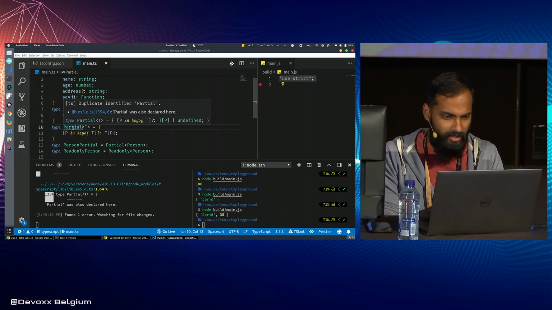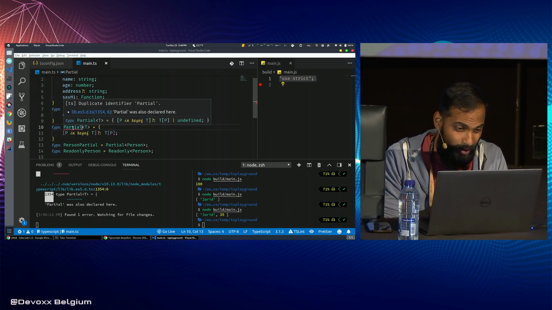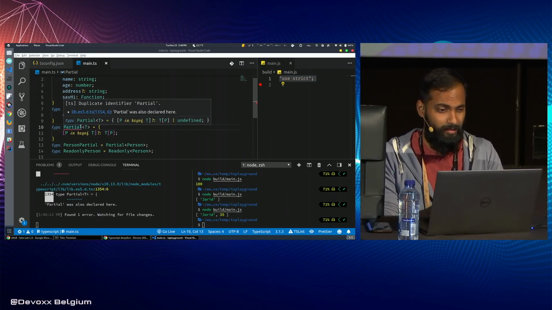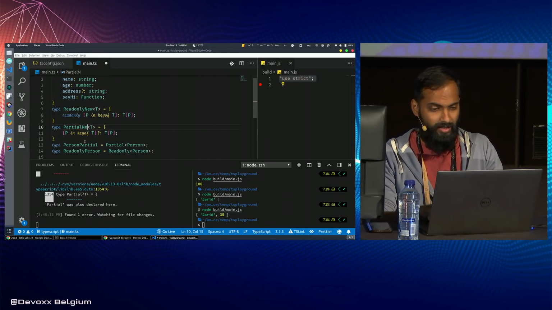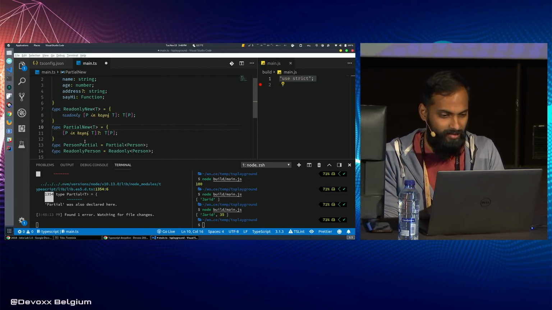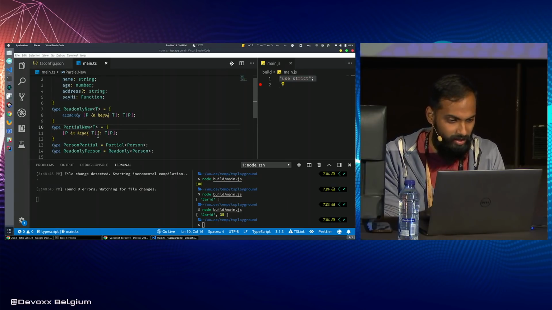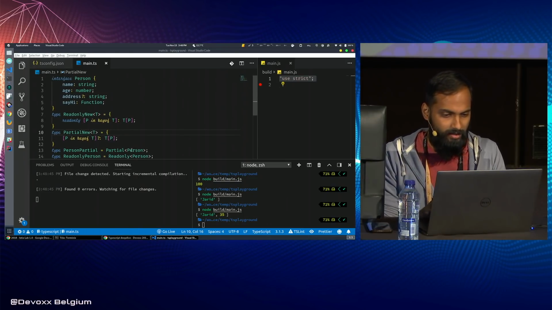Okay, it seems like it's part of the ES5 library declaration as well. So let's just call it new for now. Sorry, I didn't notice that.